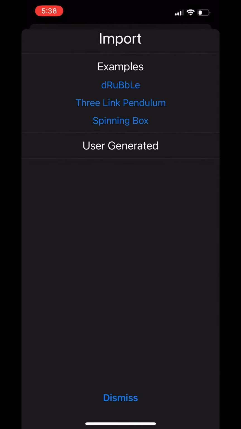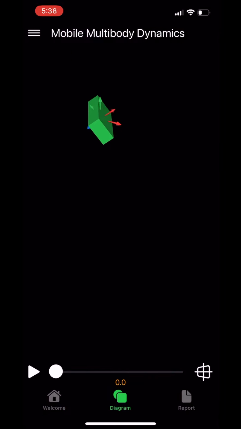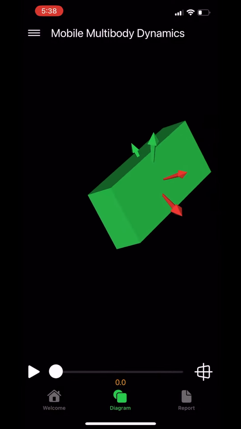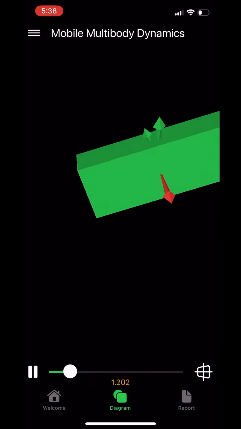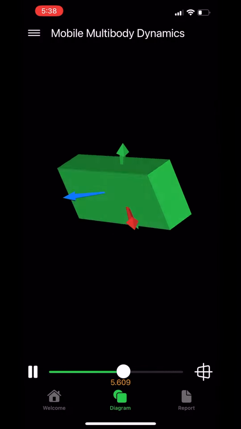Lastly, we'll go look at our spinning box example for the 3D rigid body mechanics showing the intermediate axis theorem. Pretty simple here, just a basic rectangular object. Let it play for a minute, zoom in.